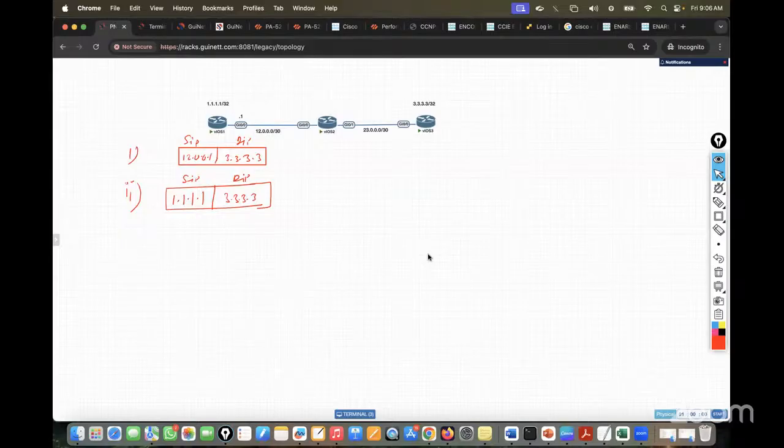Trust me, I want to take a call here and give the final message: static routing is one of the most complex routing ever in networking. Not this one.